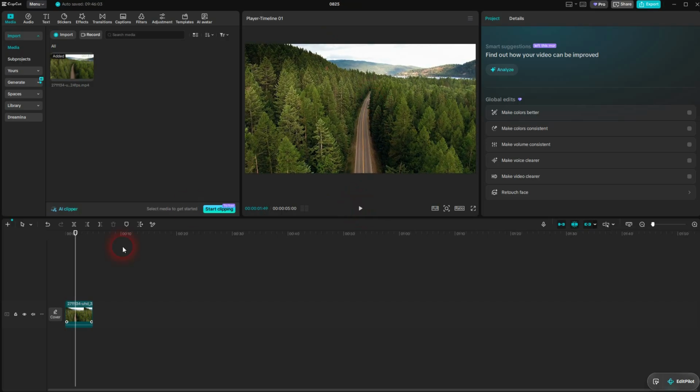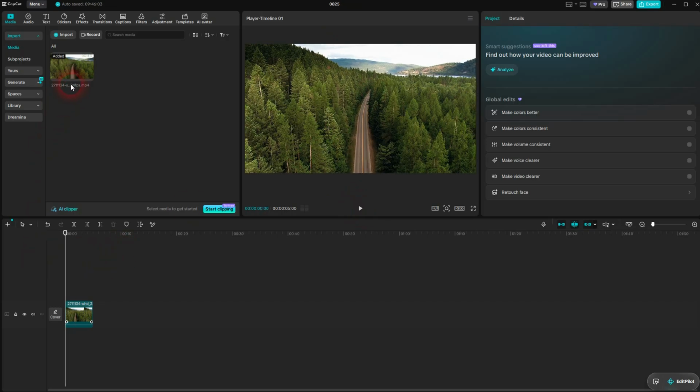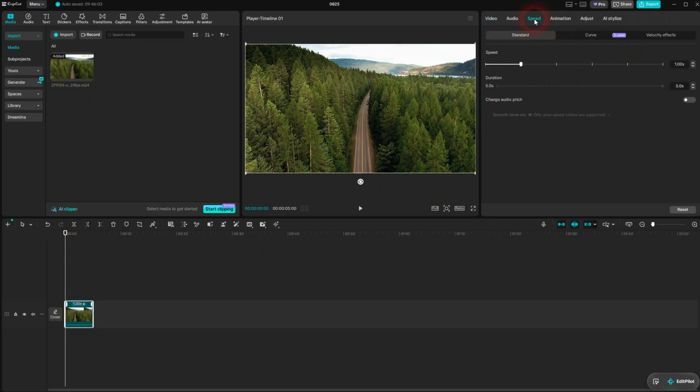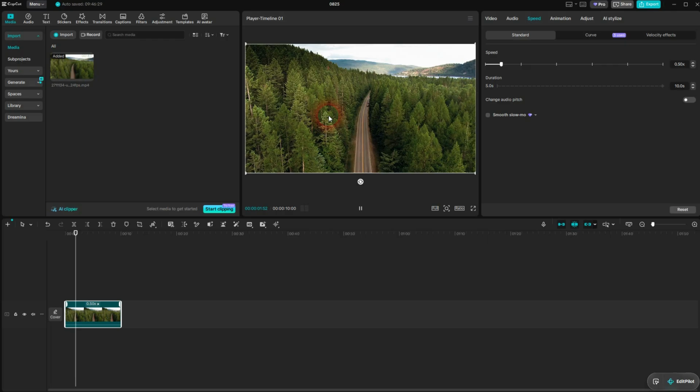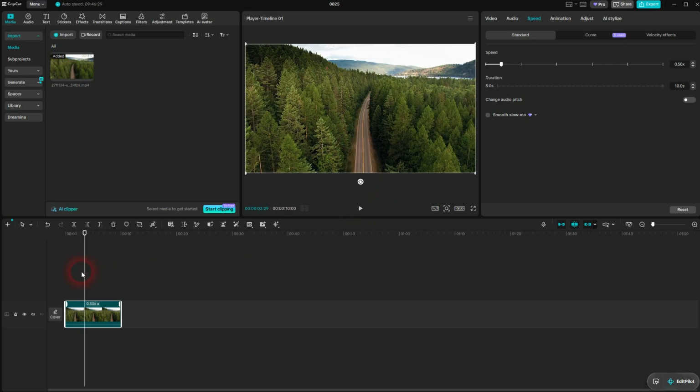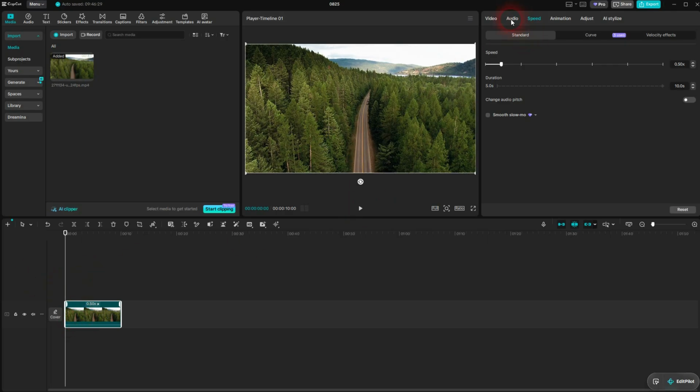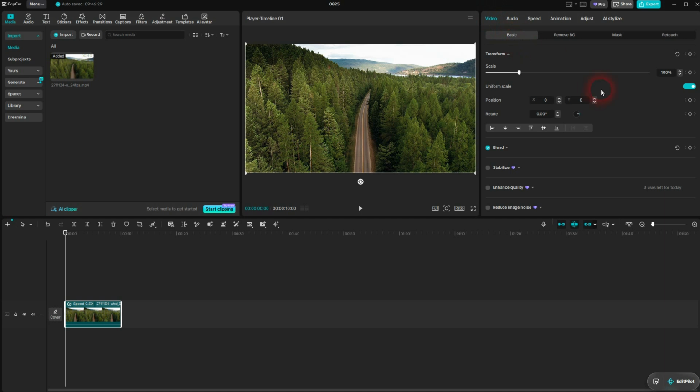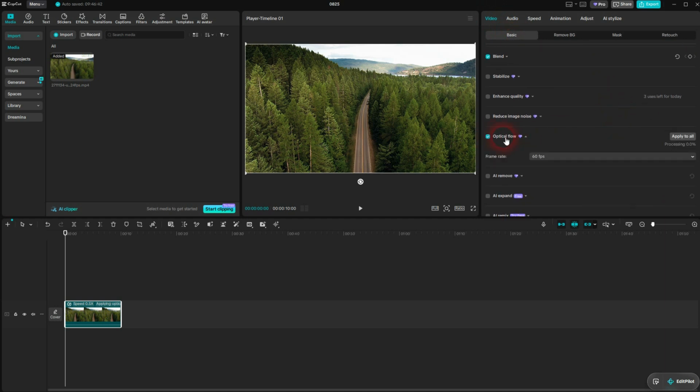It has 24 frames per second. If you want to create kind of like a slow-mo effect, let me go to speed, standard. I go to 0.5 to double the duration right here. And you can see it already gets chopped up. It's because 24 frames are enough for the regular speed. But when you slow it down, then 24 frames per second aren't enough anymore to have a smooth flow. And that's what the optical flow is for.